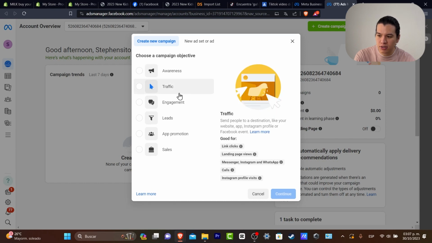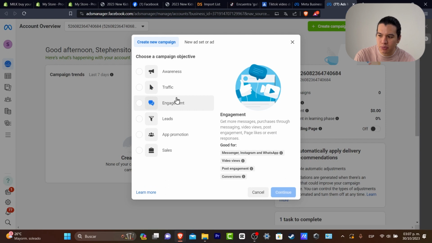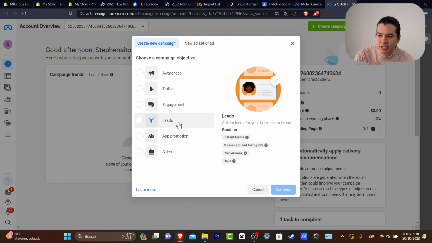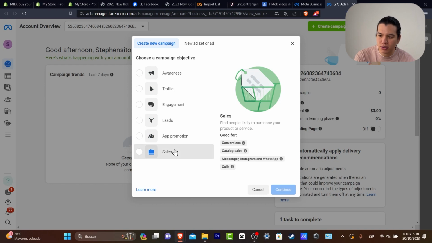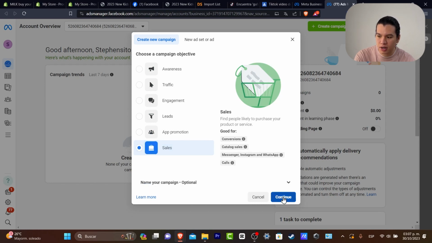So if I just move my mouse, you can check it out. What are the campaigns that we can choose? For example, traffic, send people to a destination. Engagement, get more messages. Leads, collect leads for your business. App promotion, awareness. For this particular tutorial, we wanted to choose sales. Let's go into continue.